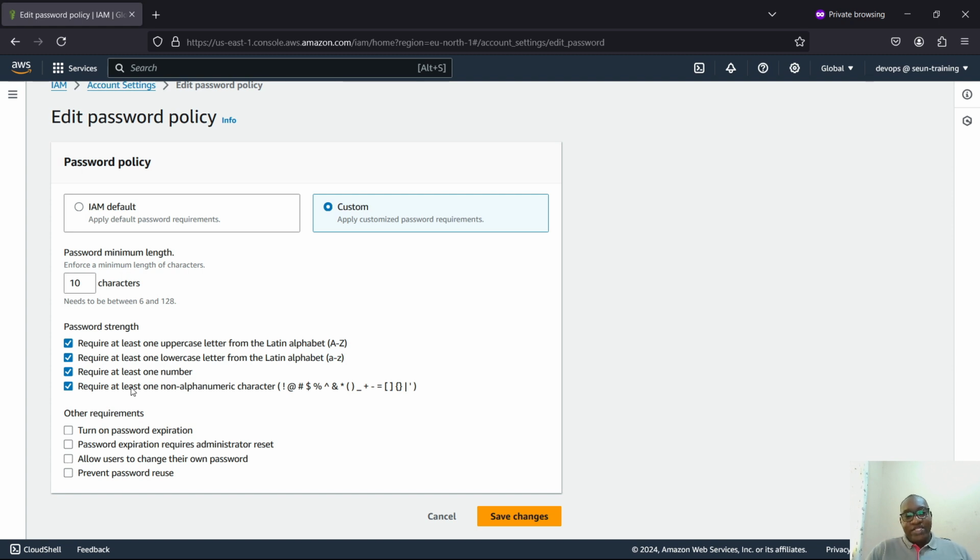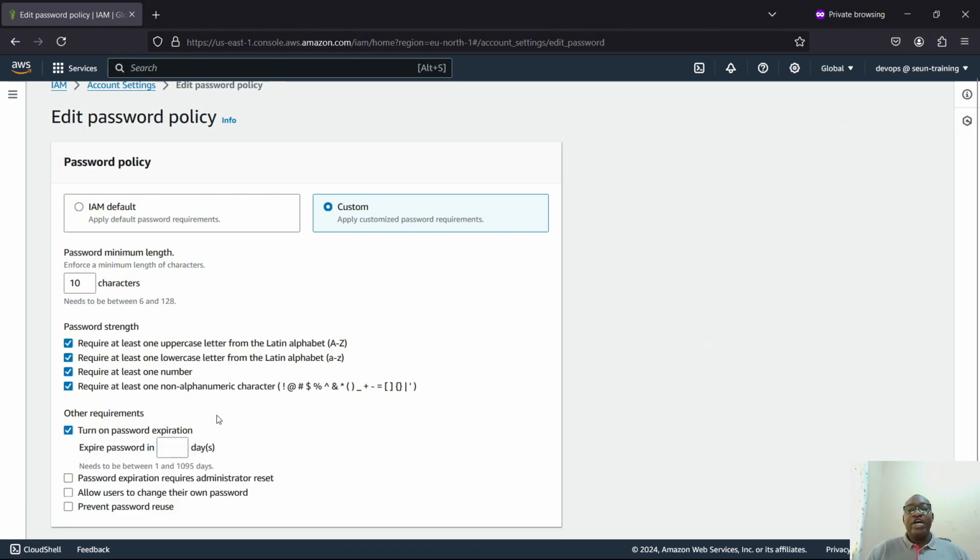Now, there are other requirements as well. Here you can turn on password expiration, which means you want their password to expire after a number of days. So here you can say password should expire in 40 days. For some organizations, it can be 21 days. For some organizations, you want them to change their passwords every 14 days. Now, these are some security things that you want to take into account.